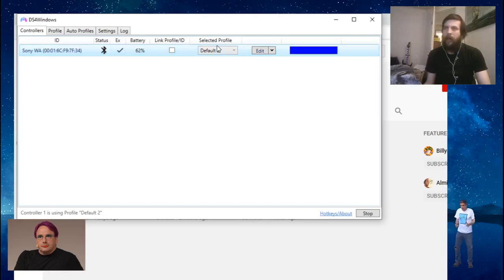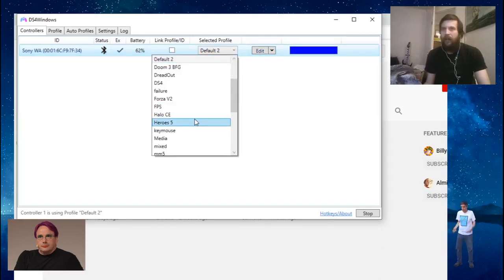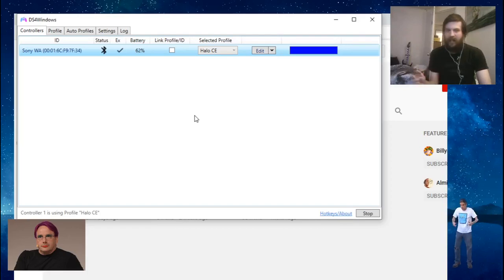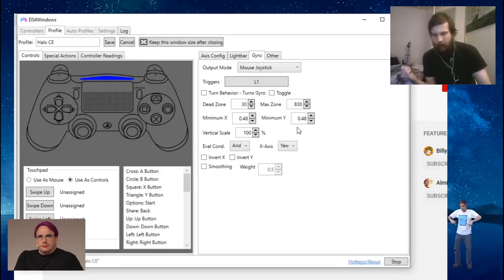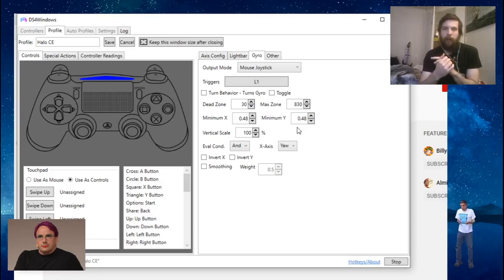I think one other thing I will mention is regarding the vertical scale fix that is going to be in 2.0.13 for gyro mouse joystick. Let me open up my Halo profile. Yeah, recently when finishing up Halo Combat Evolved from Master Chief Collection, I found that for the most part, it worked out perfectly fine. I was able to use it perfectly fine. You have a gyro mapped to a mouse joystick and emulate a right analog stick.